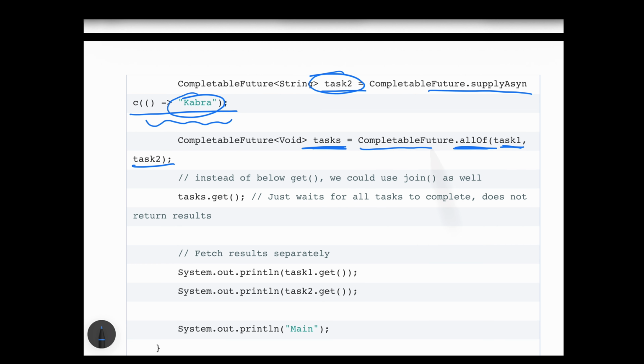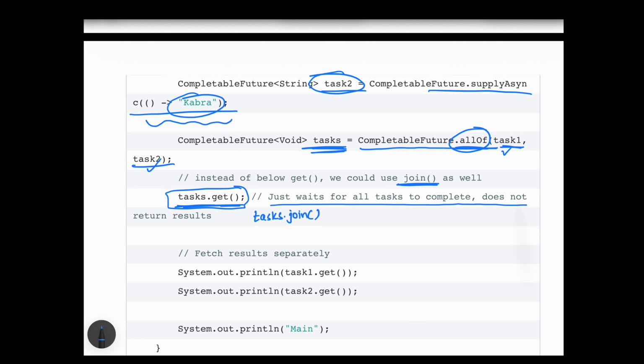Then I basically started the execution of both the tasks simultaneously. So I wrote completable future dot allOf task1 and task2. Once these tasks are scheduled, I do task.get. Now it is written as get to be compatible with future, because there we used to write future.get. But here you can write task.join as well. That's also absolutely fine. It will just wait for all tasks to complete, does not return results. It will wait for all tasks because I wrote allOf.